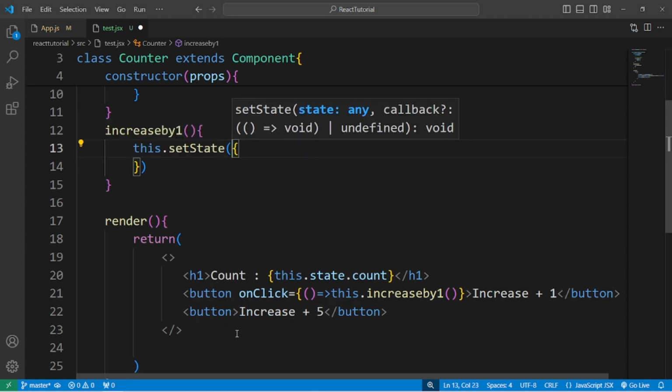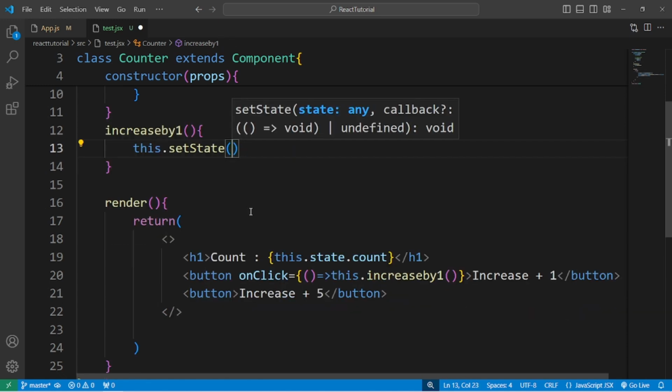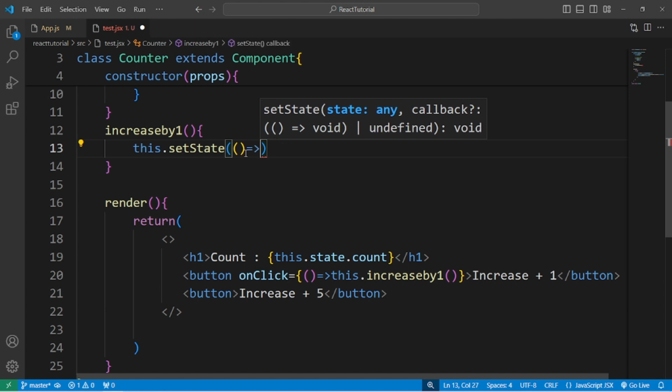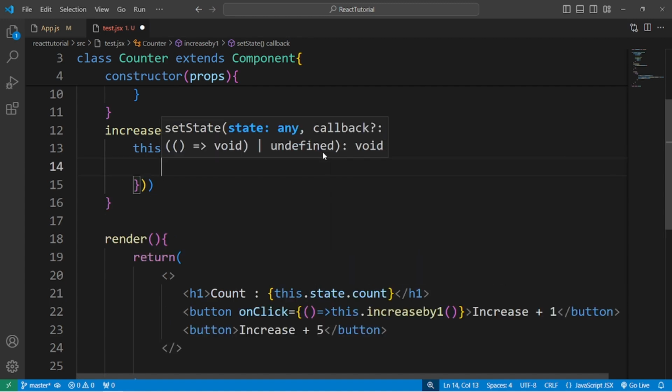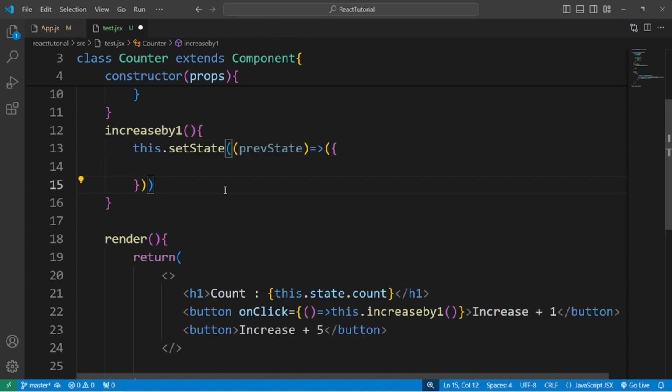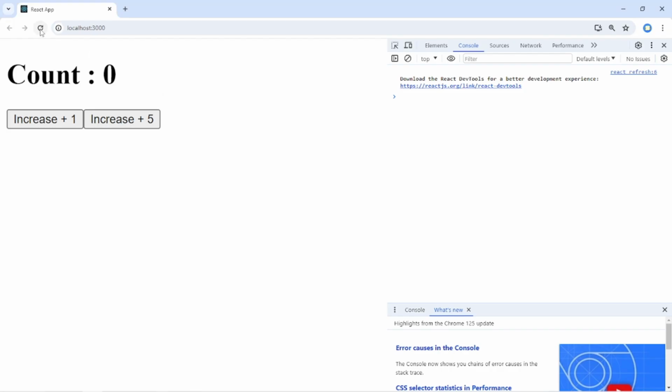What I would recommend doing instead is something like this. Let's remove all this since we don't need that. You can have an arrow function inside this, and there's something called previous state already defined, so let's have that right there. That's previous state. Now you can have your code inside this. So now we can do it the easy way: previous state plus 1. Now let me reload this.